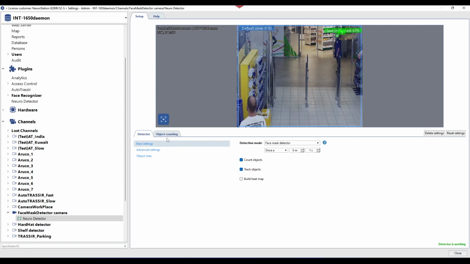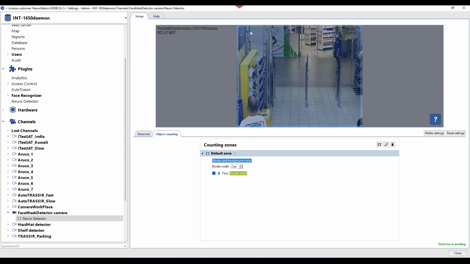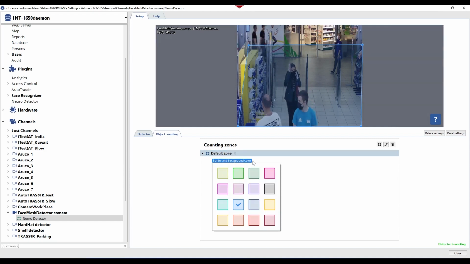Now you need to configure the counting zones. The Face Mask Detector module uses counting zones to detect the faces of masked and unmasked people in specified areas of the image. To create and configure zones, go to the Object Counting tab. The first time the neural detector is activated, a base counting zone is created that occupies the entire image area. This zone should be edited depending on your specific scenario.